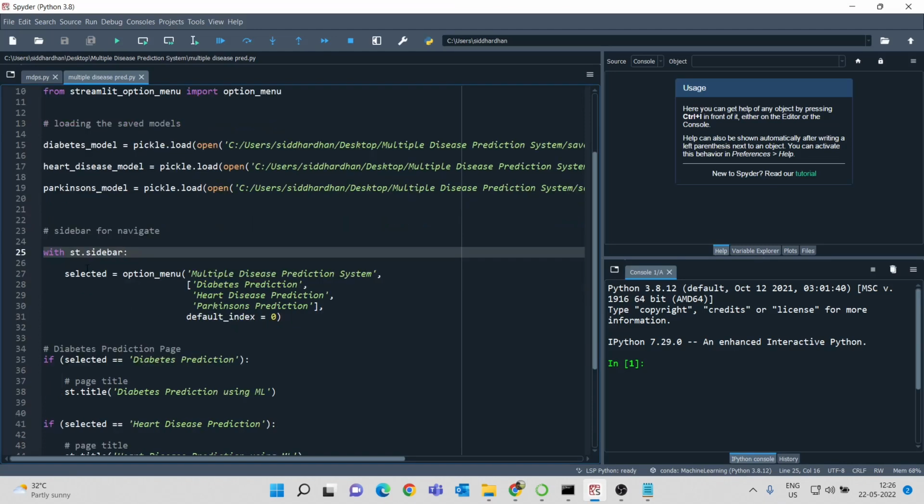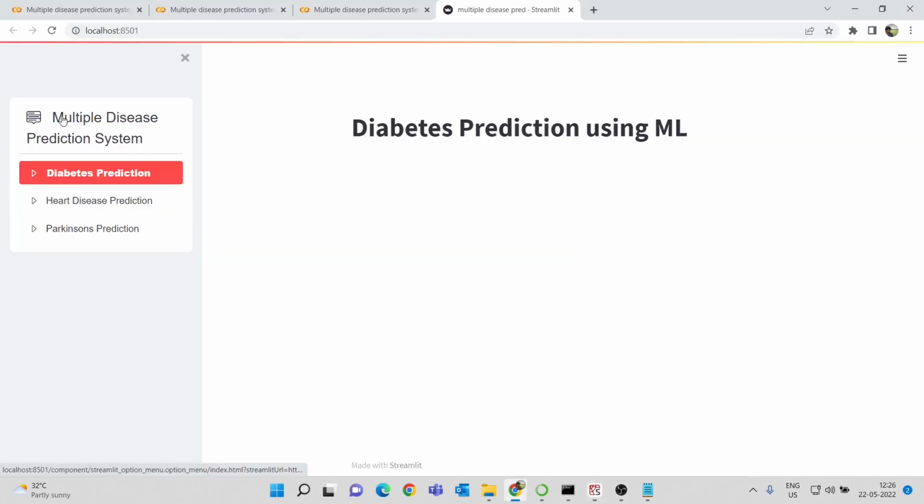Okay, so in this selected, we have different menus or different pages for which we are creating this, right? First we have diabetes prediction, and then we have heart disease prediction and Parkinson's prediction. If you see this line, which is multiple disease prediction system, this is what we are showing in this case. So you can see this multiple disease prediction system.